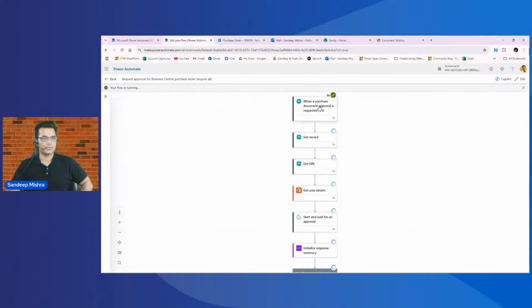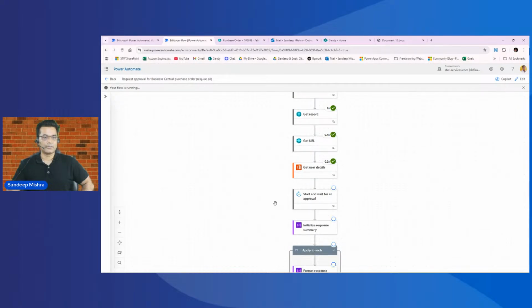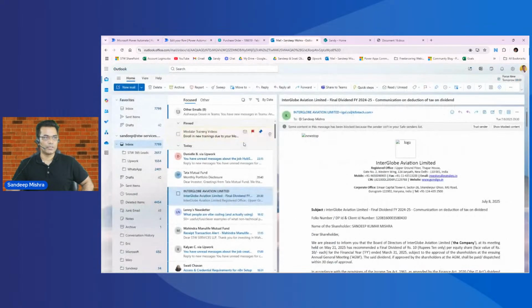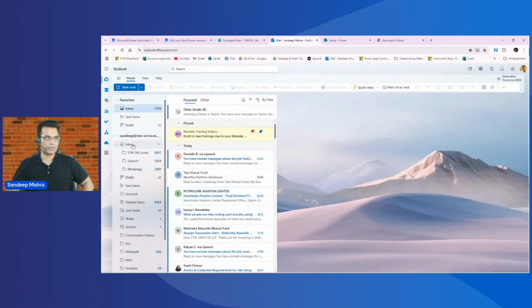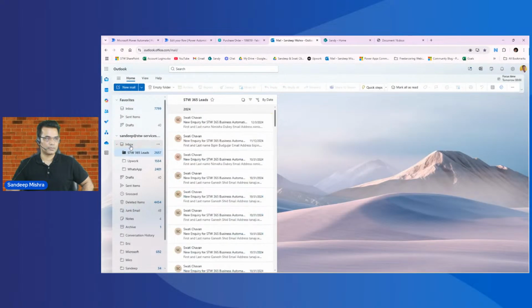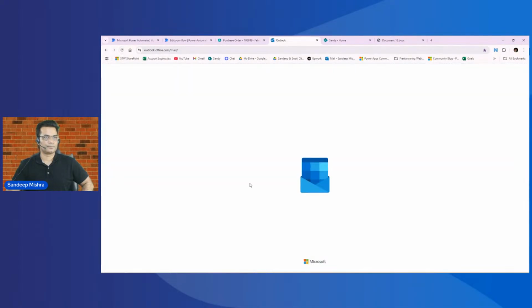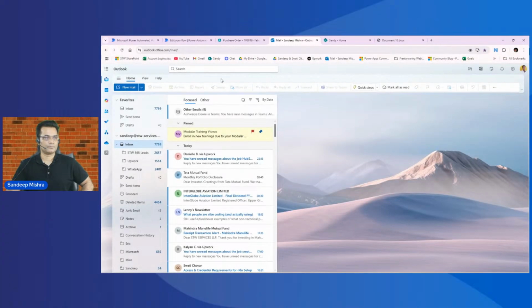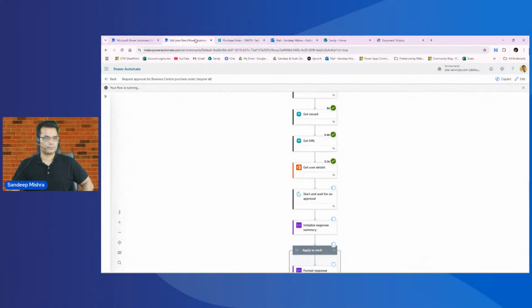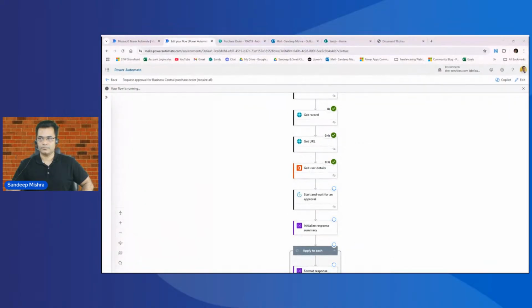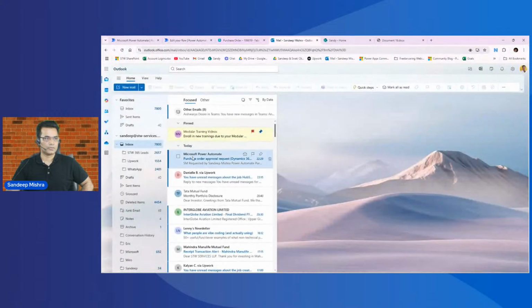So we sent the request. You can see this flow is triggered. So now we are getting the user detail, and now it's waiting for the approval. So if I go in my inbox, I will just click here, refresh. So it's not loading there, but it's here. I hope it is visible. I think it's not visible. So I just got that.